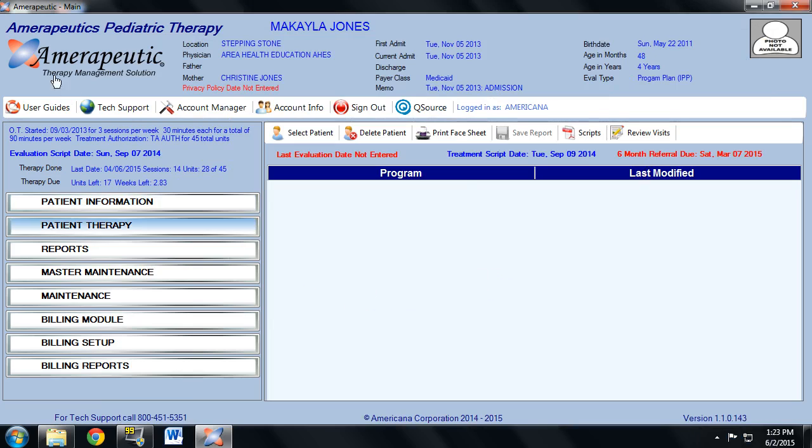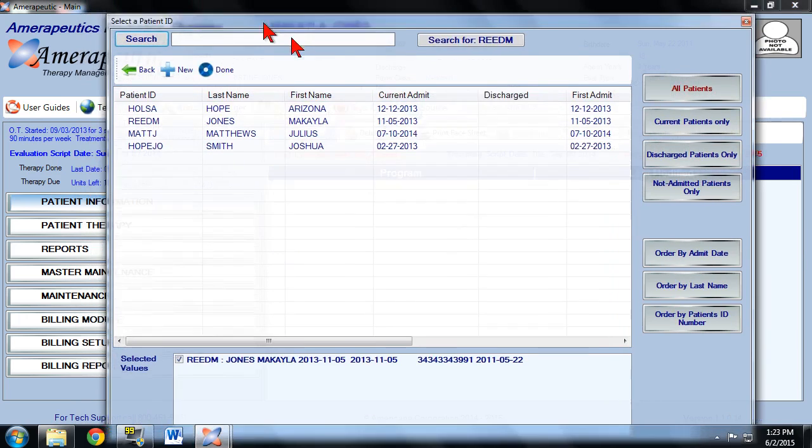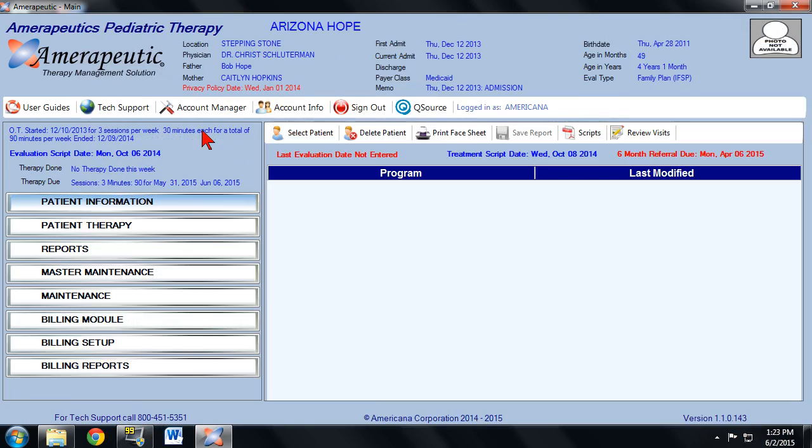For the remainder of this video, we'll be going over the top, these tabs, and this box right here. First off, at the top left, you can choose what facility you are working at. As you can see, you simply click on the facility you're working at, and then you can choose your patient ID from there. Then the patient ID will show up at the top, and you can see the different information shown here, from their location all the way to their evaluation type.